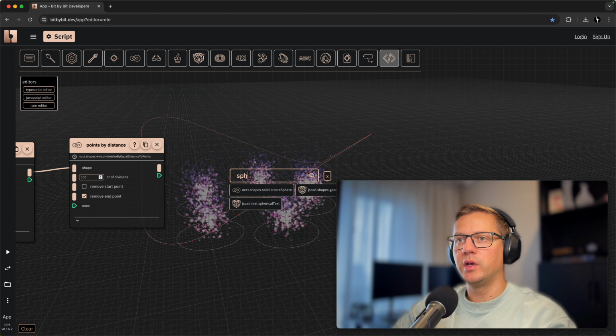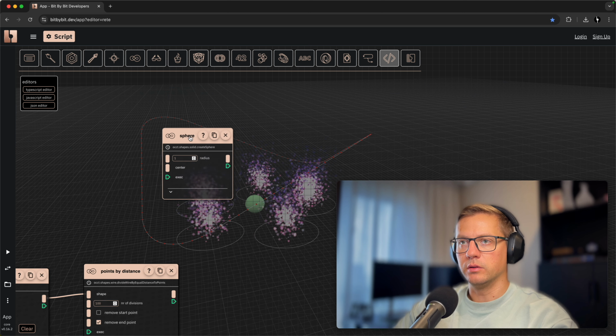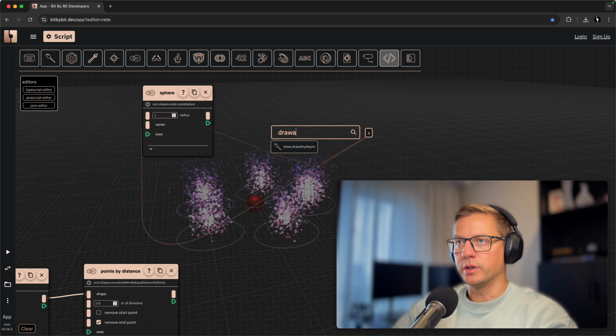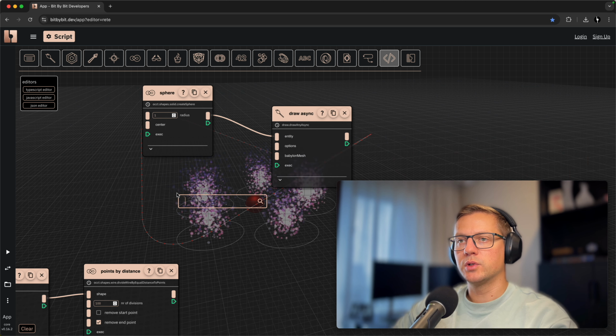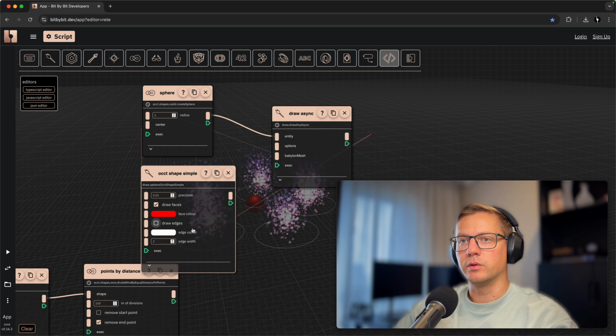So let's create a sphere to just give us a good looking object to move across those points. I will also draw it, and because I want to use a different color for it, I'll use the options, shape simple, these ones. I will not draw the edges.